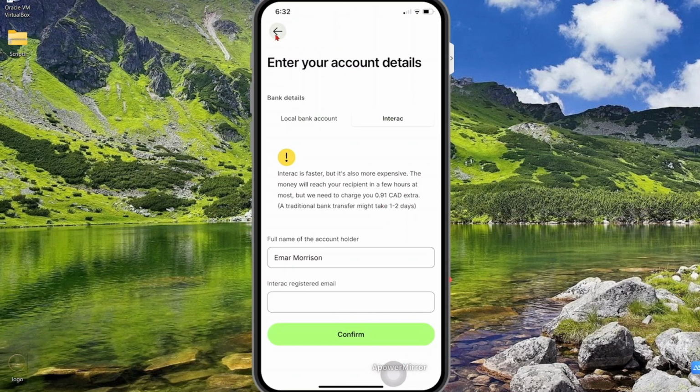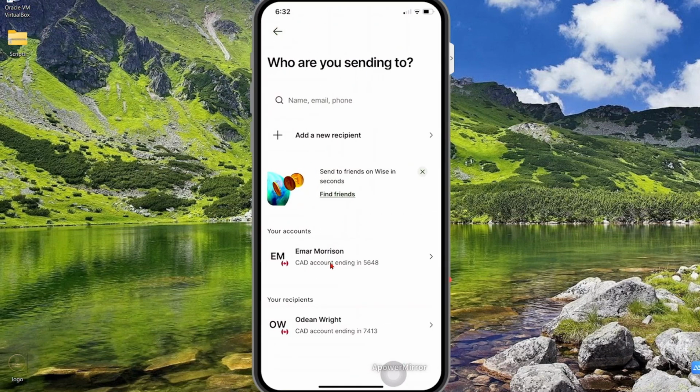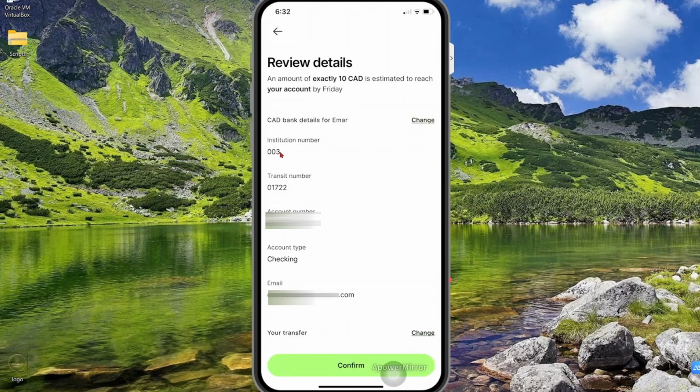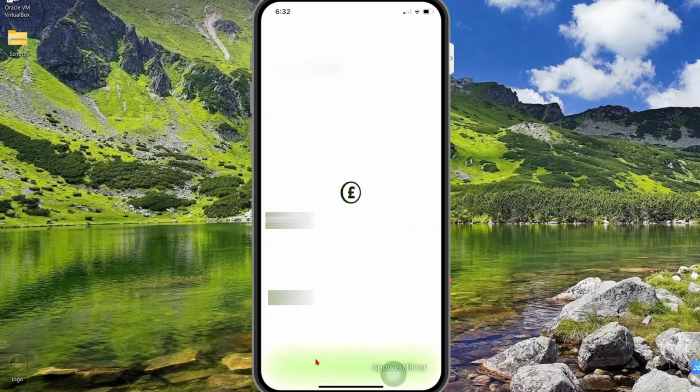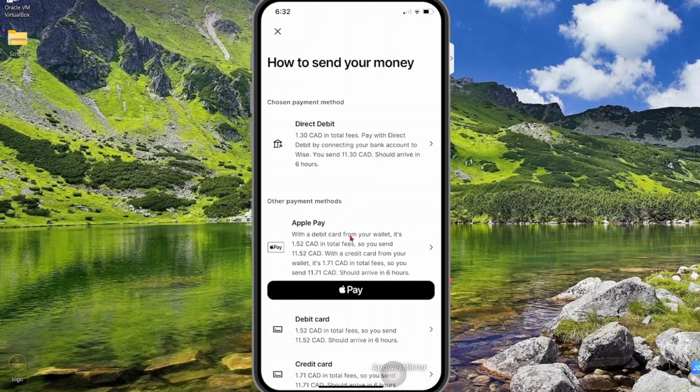So here I'm going to step back again and select, for example, my existing account. Here you can see this is my institution number and my transit number, and this would be my bank account, right? And then all I need to do is select confirm and then decide how I want to pay.